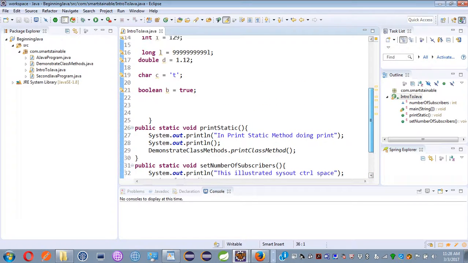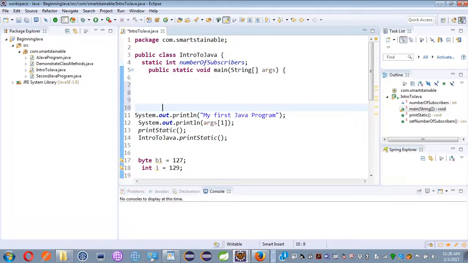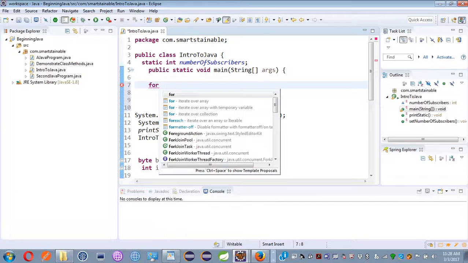So let's say my main method is going to process this array. Let's go through and we'll begin within the main method with processing the array. I have several options to do that. One is the for loop. Let me show you again.